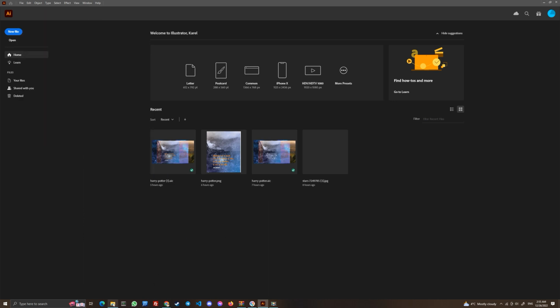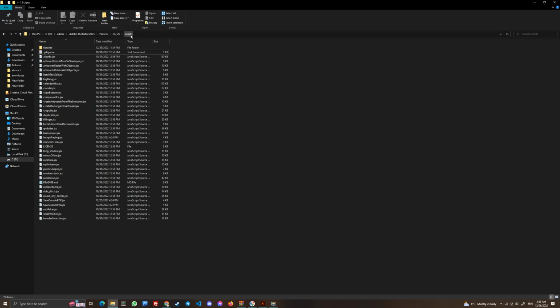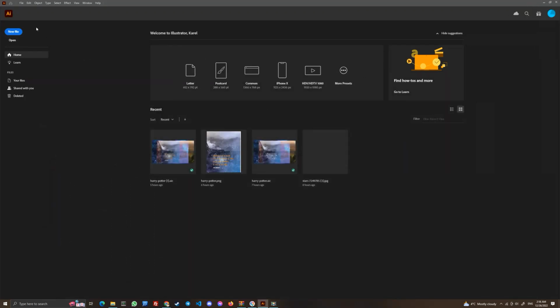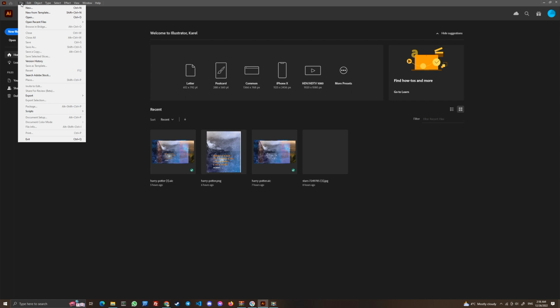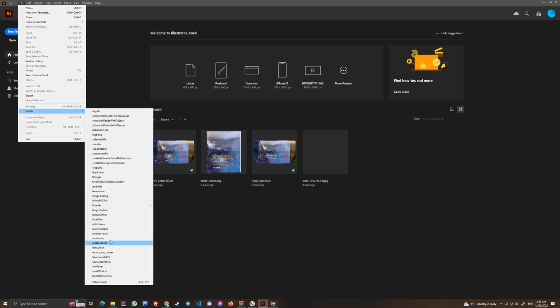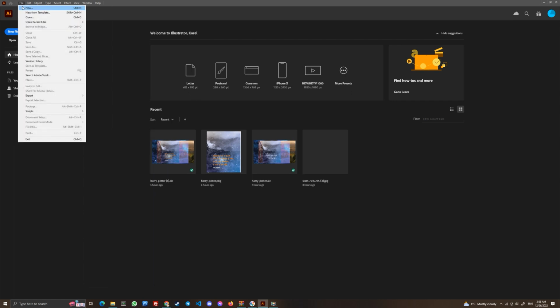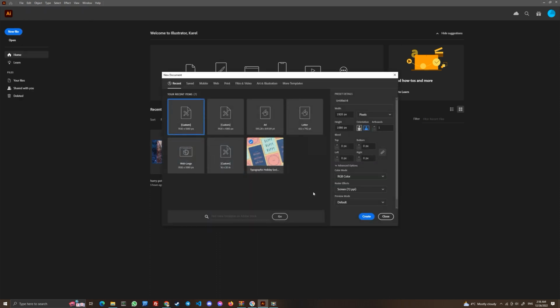On Mac it should be the same. Basically, you should find the scripts folder, and there you should unzip it. Well, if you have done it, you should have now a Randomus script here, so we can start. Let's create a new file. For this tutorial, I've chosen a simple full HD resolution in pixels, and color mode RGB for websites. Let's create.